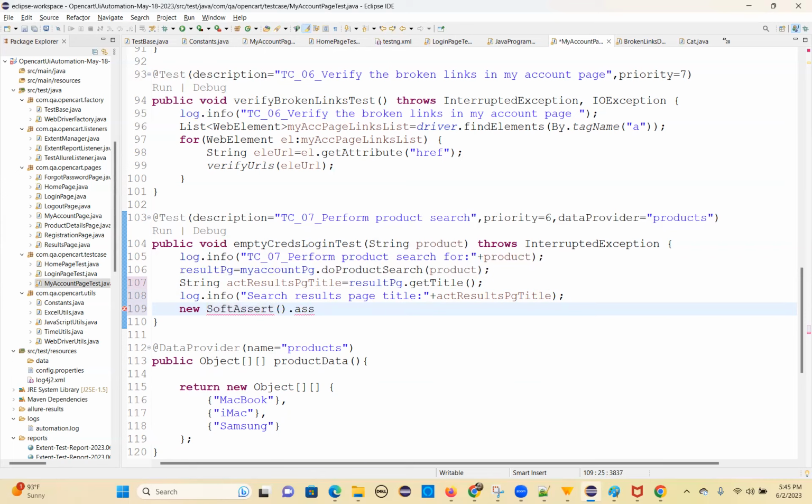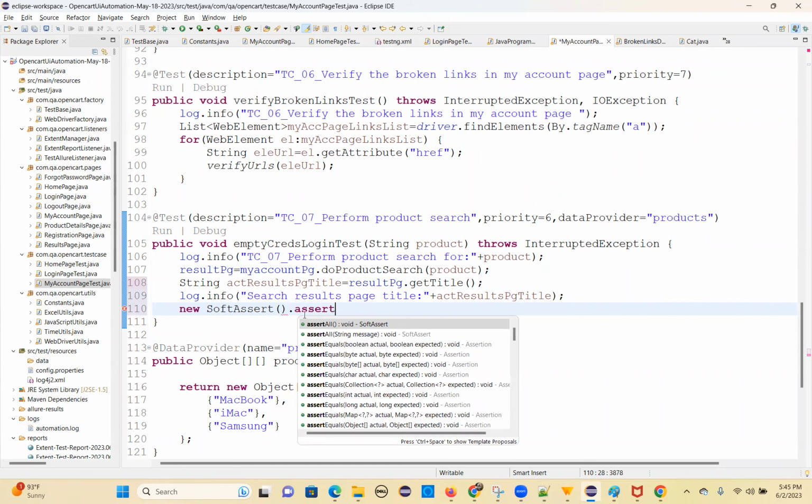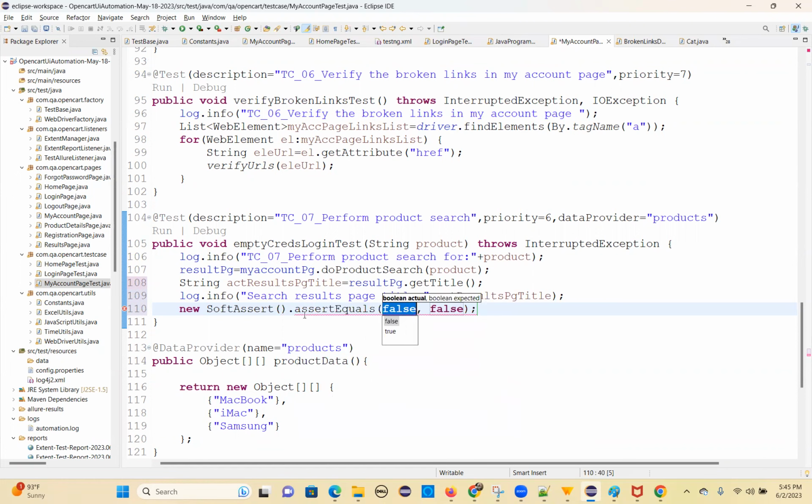Dot. Why it's not showing? Soft assert. New soft assert. Maybe you need to import it. Let's import that. Yeah. Dot assert equals. So you do the assert equals. So previously we are doing hard asserts. Now we are doing a soft assert. So actual page title. And so what is the page title?